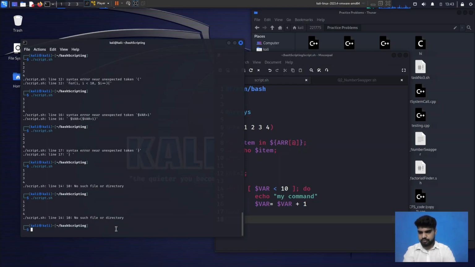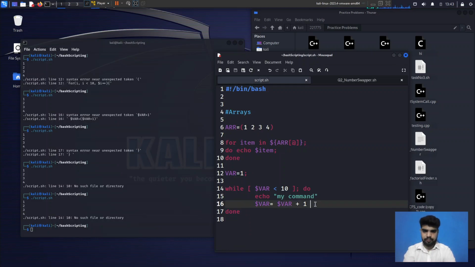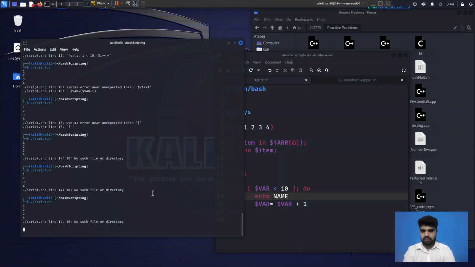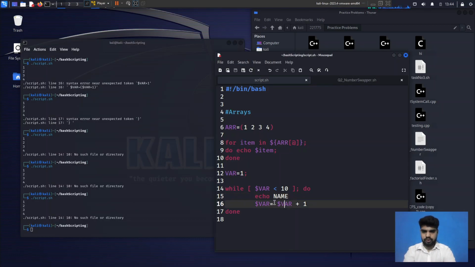So the line is saying no such file or directory. Done. We will write name in here. Also, let's try to run it, and you can see the error is on line 14. We have the var variable in here, and the do and echo. I'm sorry.